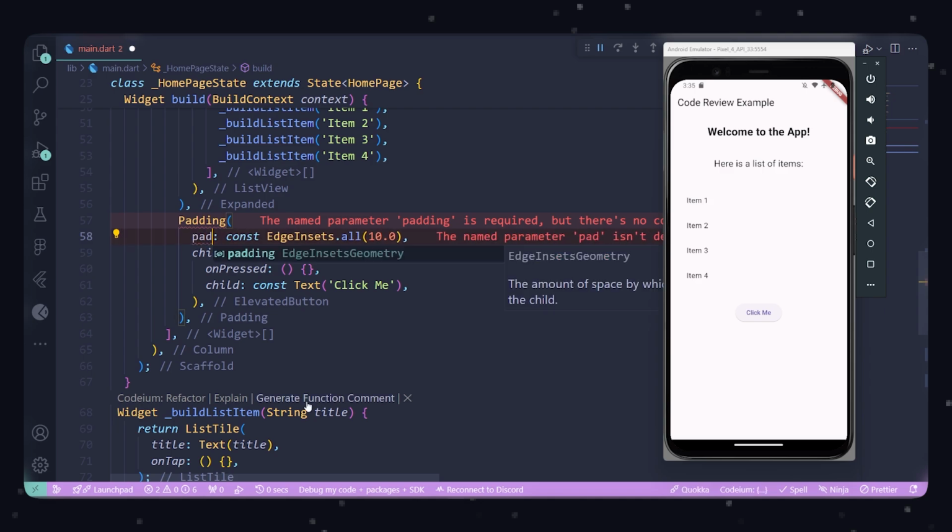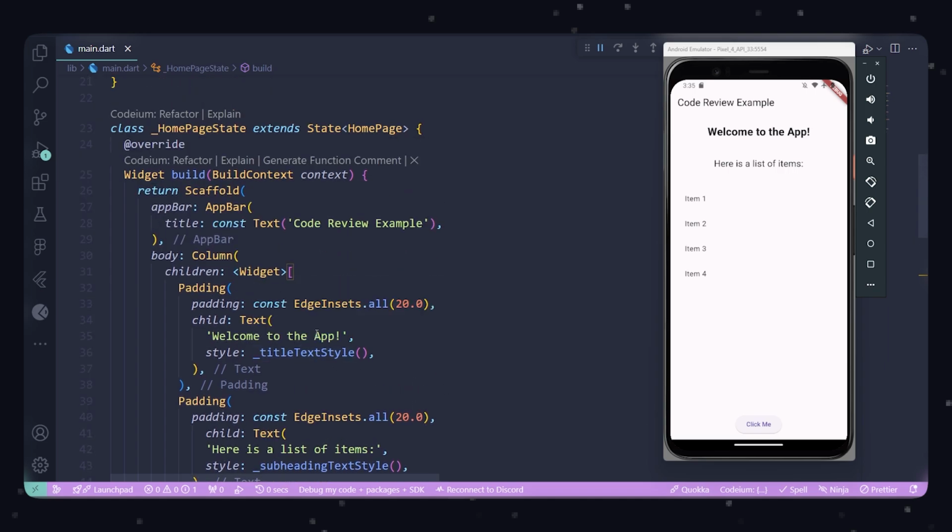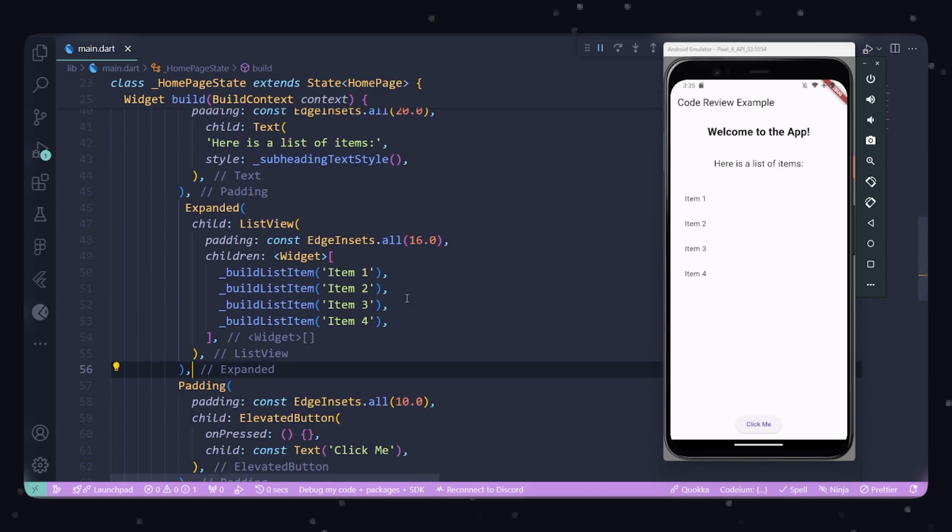Here is our improved code. We replaced container with padding for better spacing control. We've moved the text styles into methods, which makes it easier to update and maintain.